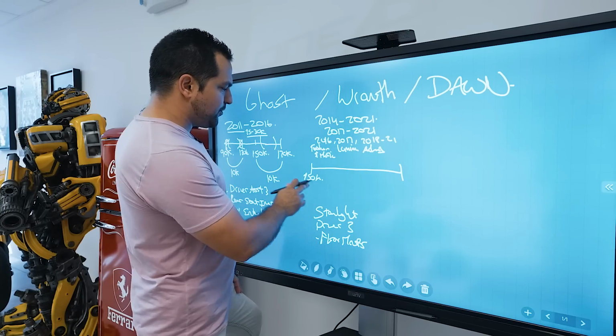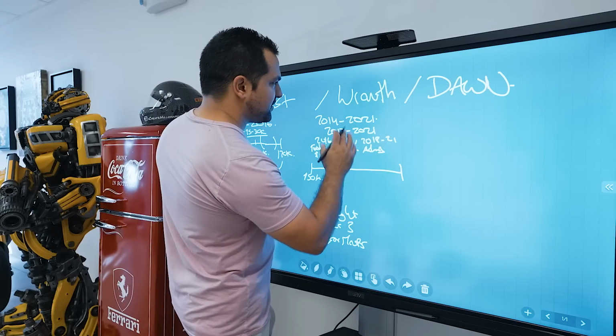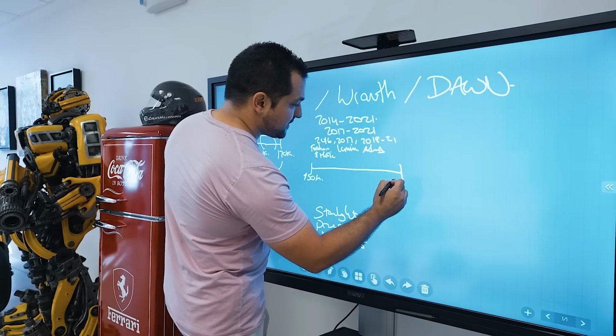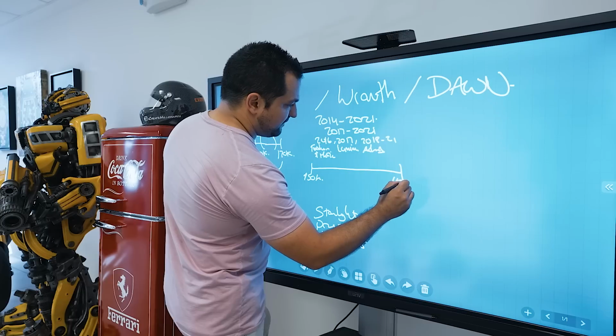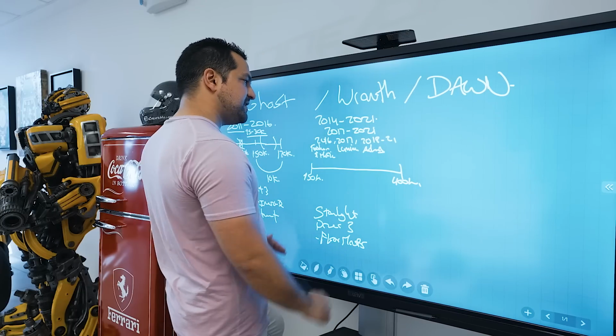Anyways, back to this thing: Starlight, floor mats, and driver 3, super important. So 150K on the bottom. If you're talking about the latest, greatest Wraith, this is probably going to shock you. You ready for that? 400K. Look at this gap.